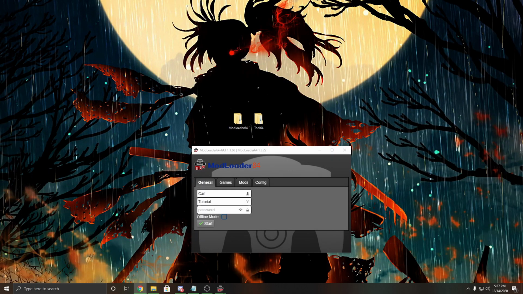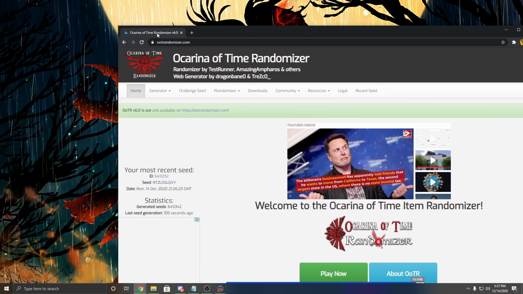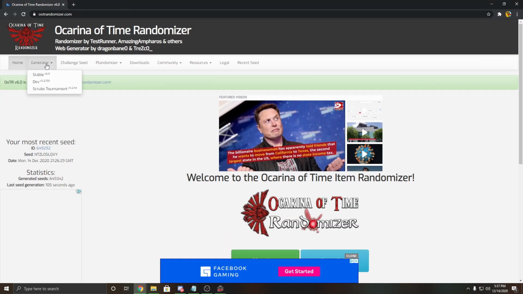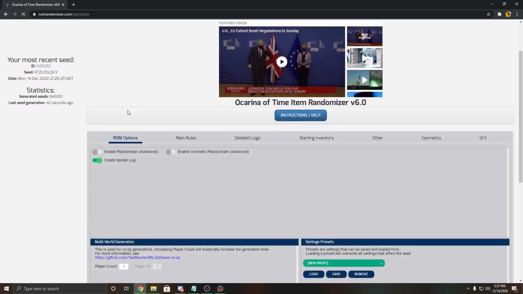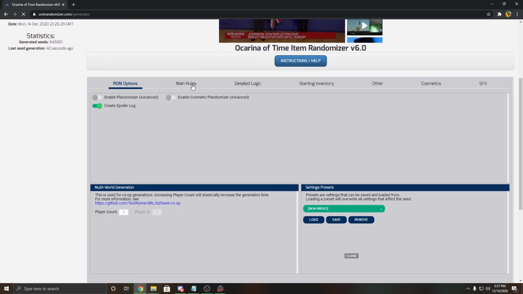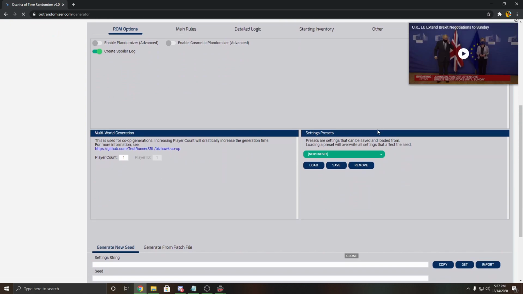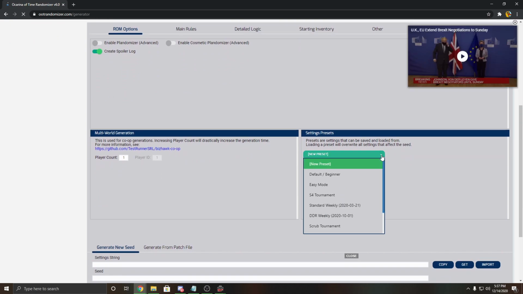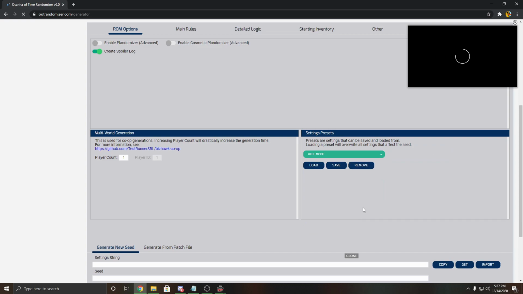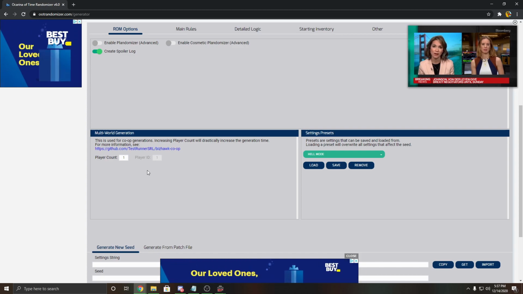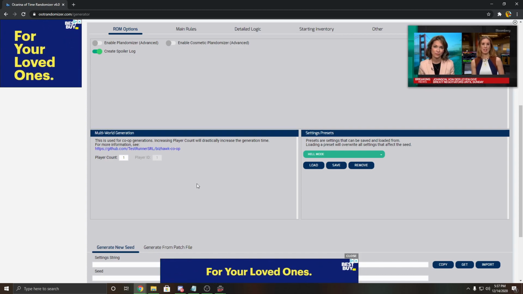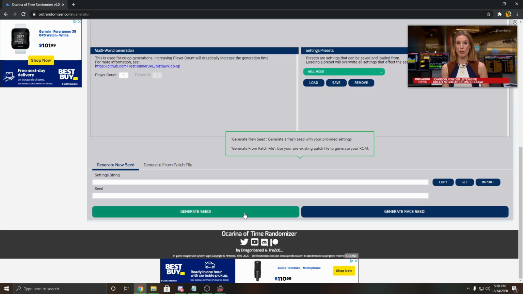Next, I will go to the OOT randomizer website. I will then click on generator and the stable version 6.0. I will then scroll down and do all of my options. However, I will go to the settings preset and set it to hell mode because I am a pro gamer. I will then look at the multi-world generation and I will completely ignore it because multi-world and Ocarina of Time Online are not the same thing, so I will leave it at 1. I will now generate my seed.